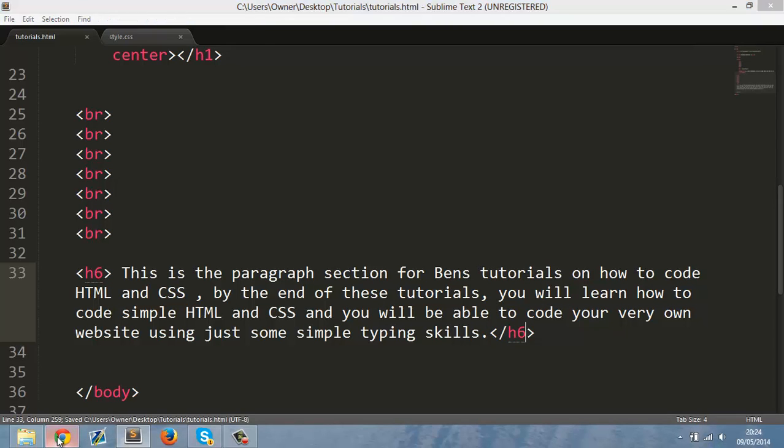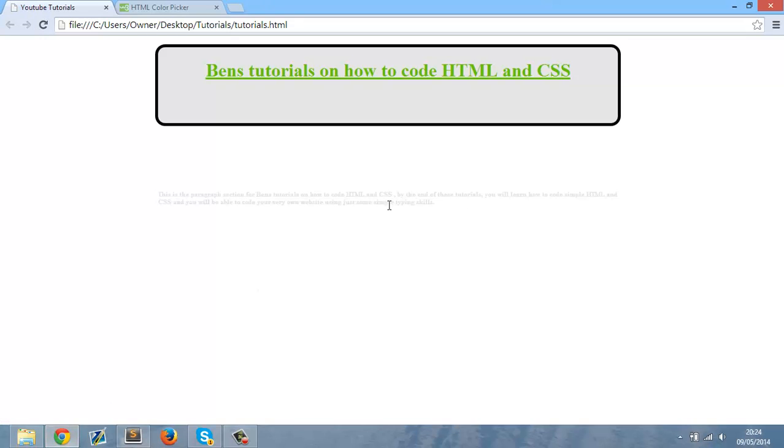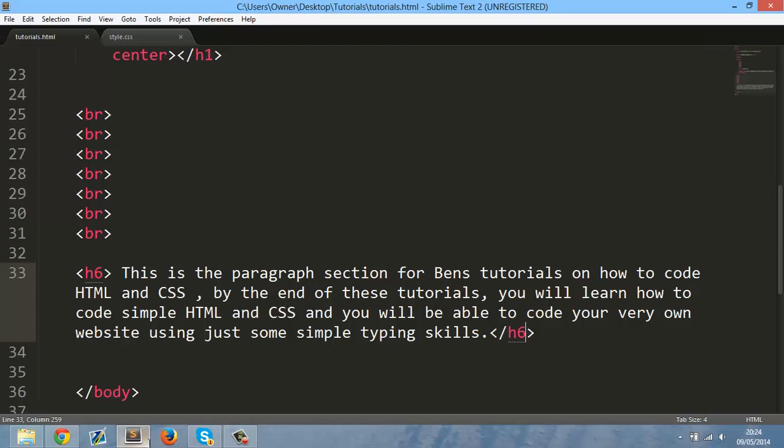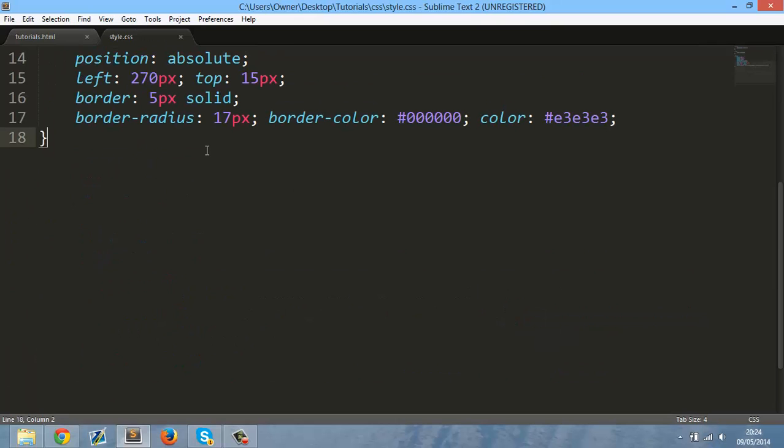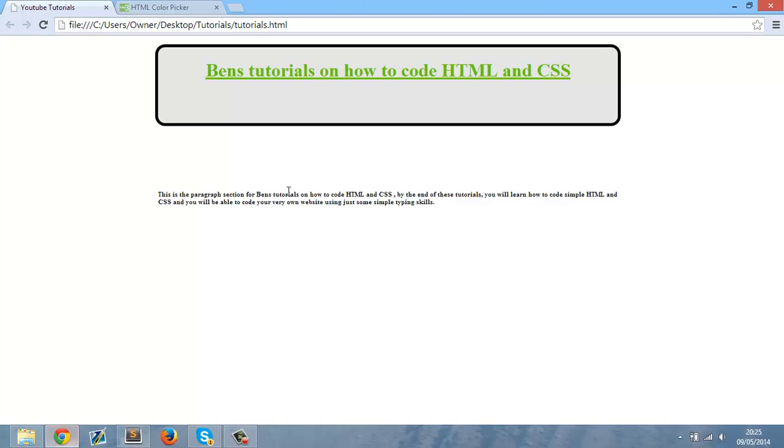Go back onto this. There you go, we've got a writing, but it's really small. So as you can see, we don't want our header 6 to be that colour. We want it to be black. So what we do, we put header 6 and then these two symbols, and then put colour, and then we want a black. So 00, that sign, and then 0000000. Control S, go back to this, boom.